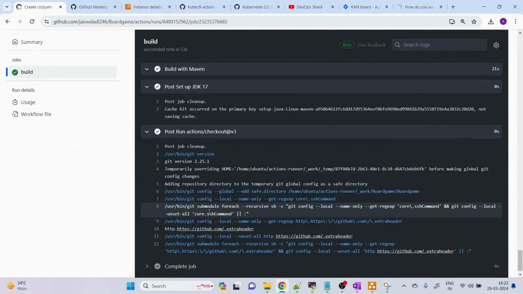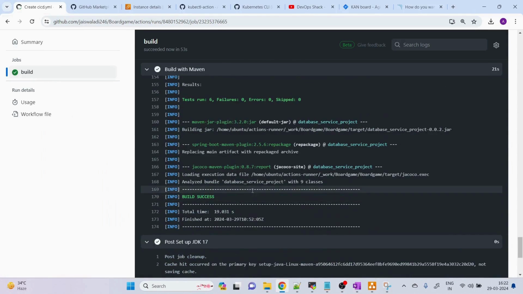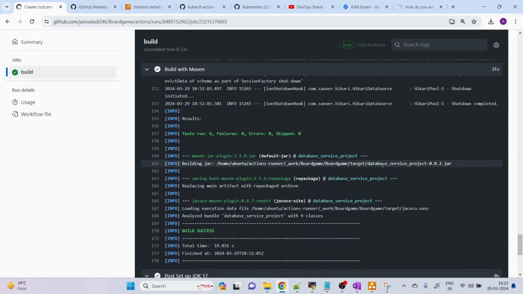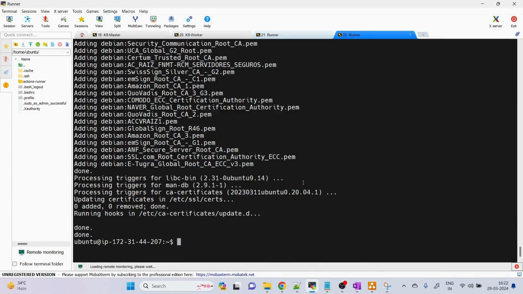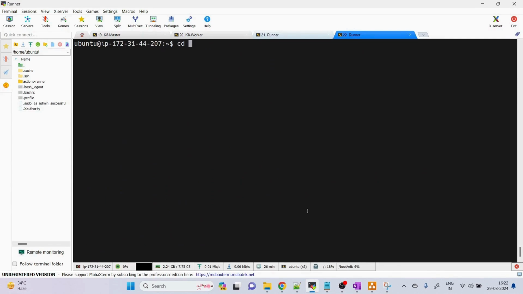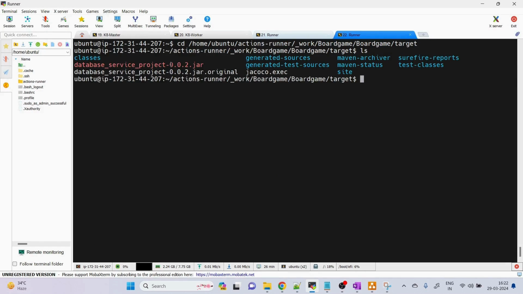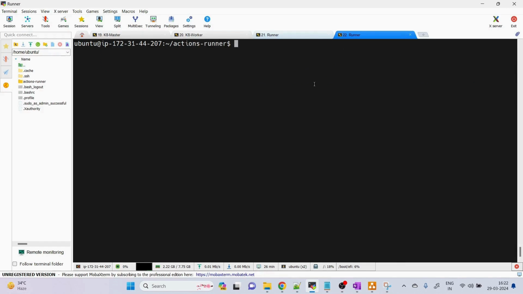Okay team, so as you can see, the pipeline is a success, and we should be able to see the jar file in this location. Let me show you. If I copy this path, go to the runner, okay, cd path, you can see this jar file is created, which is good, right? Now let me come out of it. Okay, so this is running fine, right?